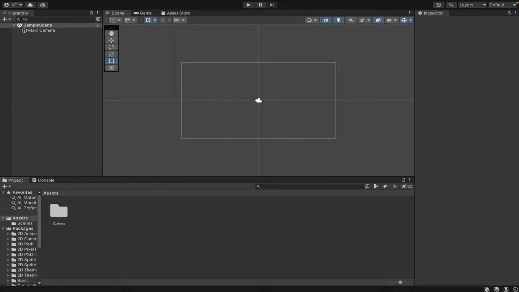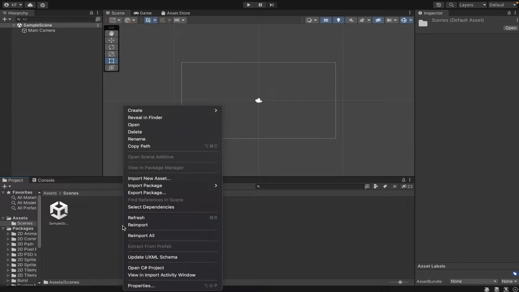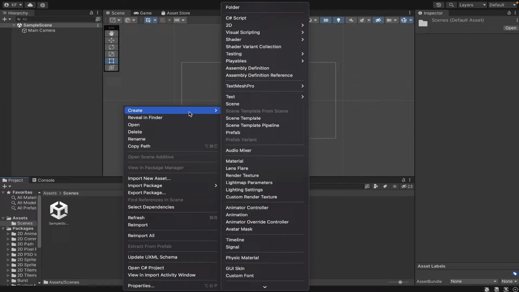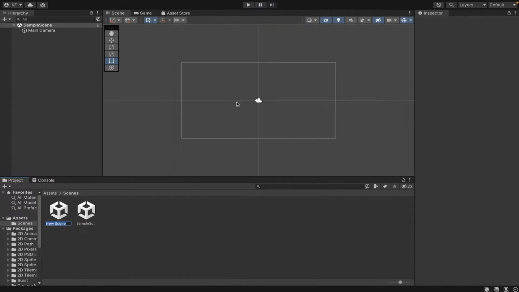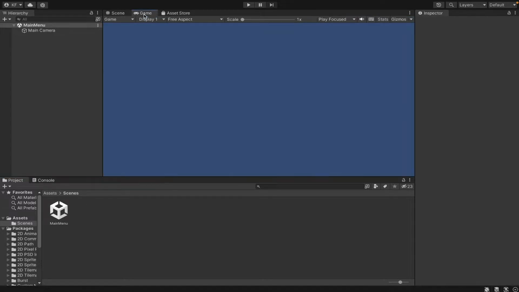Now, in the projects window at the bottom, click on the Scenes folder. In empty space, right click, go to Create, and choose Scene. Rename this scene to Main Menu, and then just double click on the scene. Scenes are what people usually use as levels, but in our case, we're going to use it as a main menu. Now, when you click on the game window at the top of your screen, you'll see an empty blue screen. So what you want to do is set up our main menu.